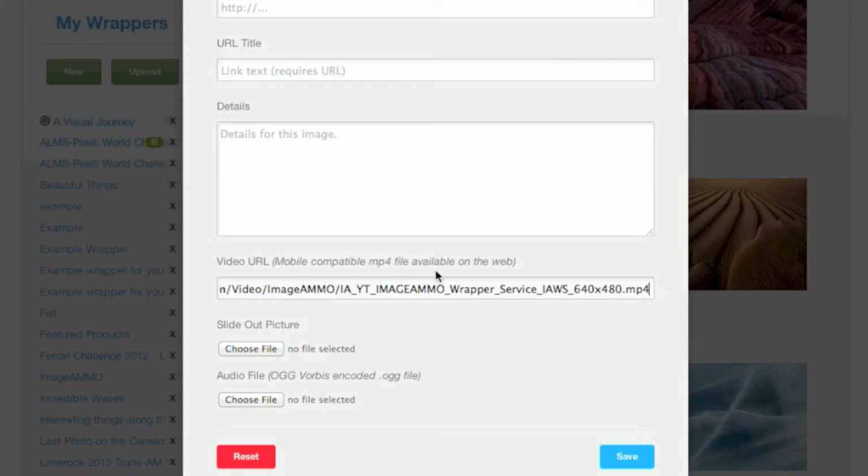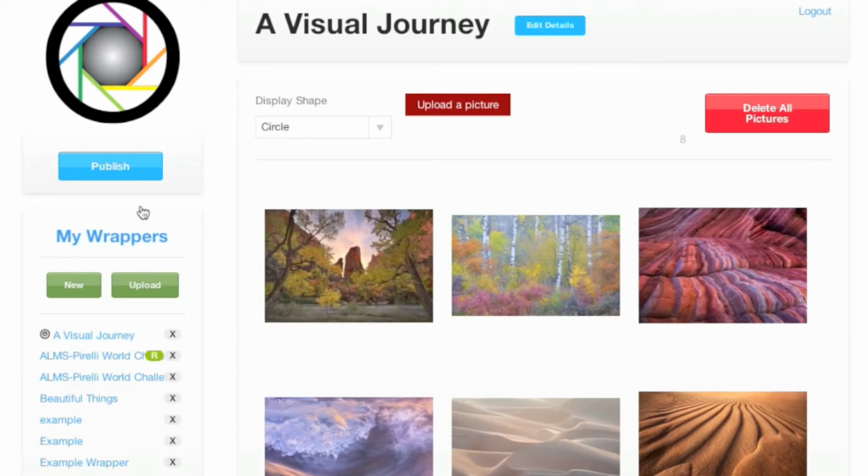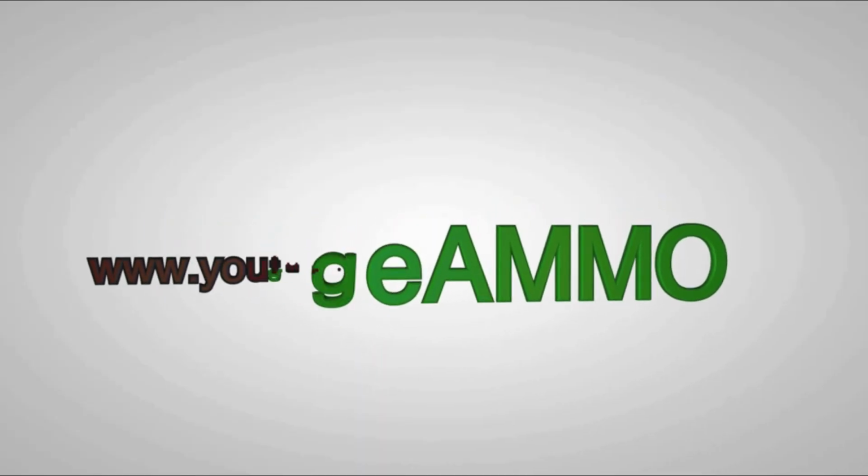So what this video does is, when you click on the image in the wrapper while it's playing, it's going to bring up this video and play it directly in IAWS. It's a really unique tool. So then when you're done, just hit publish up in the top left, and it'll be updated for everyone to see.